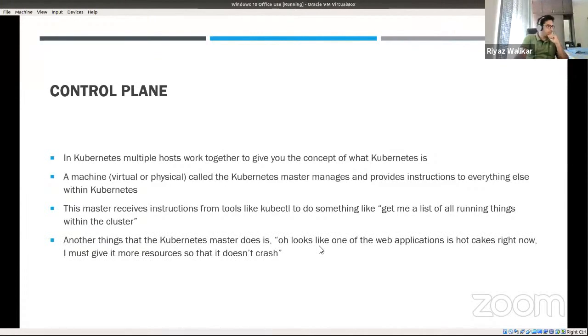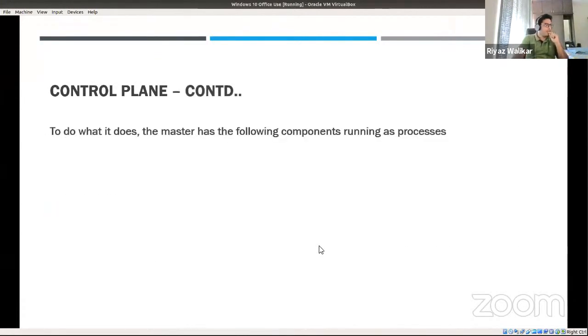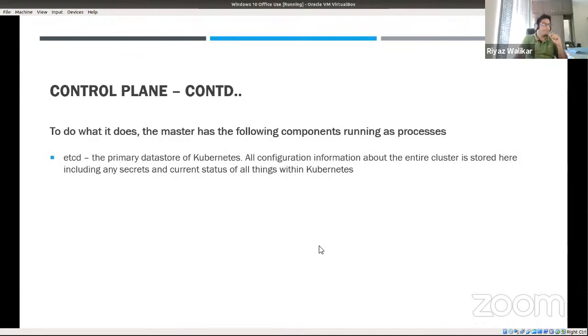That's another example that I've put in to do what the control plane does, right? To do what is required to implement the control plane, the Kubernetes master has the following components running as processes. etcd is the primary data store for Kubernetes. This is a name value pair system in which configuration data about what's running inside the cluster is stored, including secrets. Secrets are stored in plain text, base 64 encoded technically, which is plain text for all that matters. Secrets, configuration data, all of these things are stored in the etcd, and this is your data store.